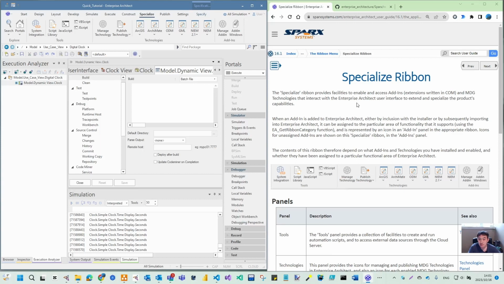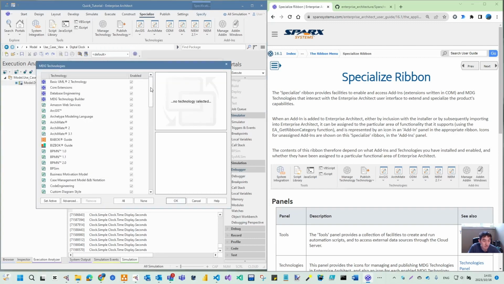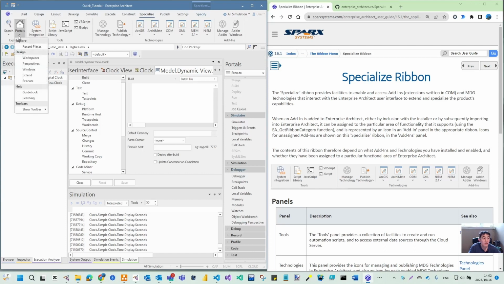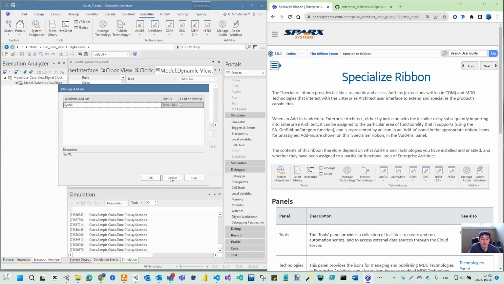So those we can specify more later. So specialize the ribbon, enable access add-in. So we have system integration here, different scripts here, and manage technology. So those are the technologies we have enabled within this installation, and those are something in this portal. Well, we already have some parts. Like here, I think it's connector, simulating, code engineering, managing add-in. So we only have one add-in for now.